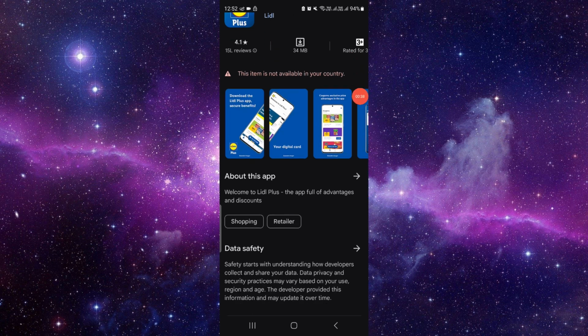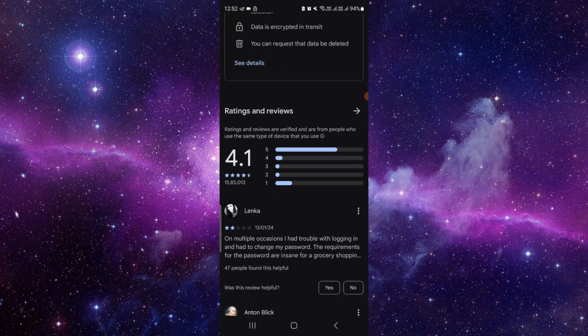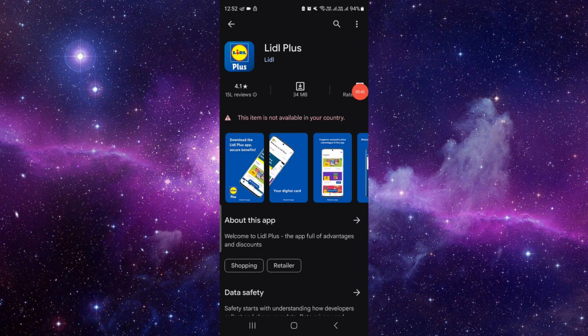If you want to give ratings, you can also do that from here, and read others' reviews too. So this is how to install the Lid Plus app.